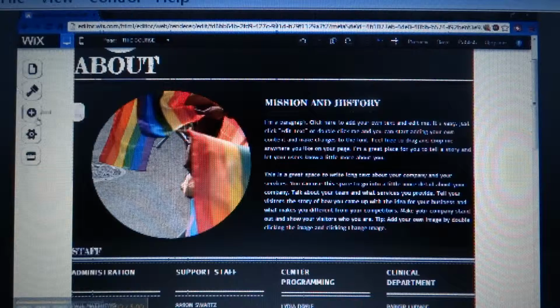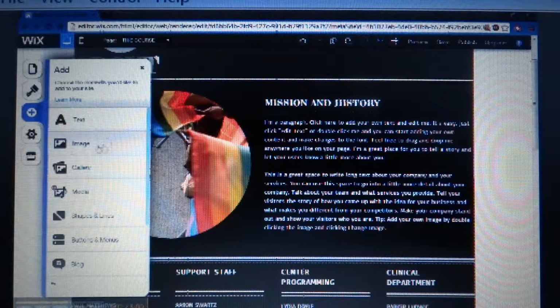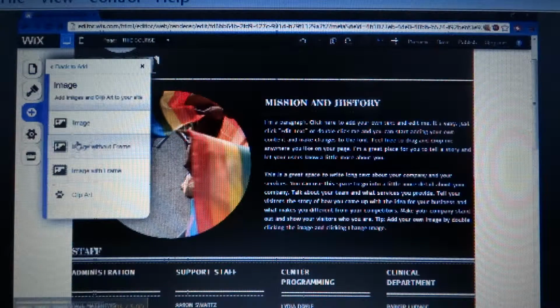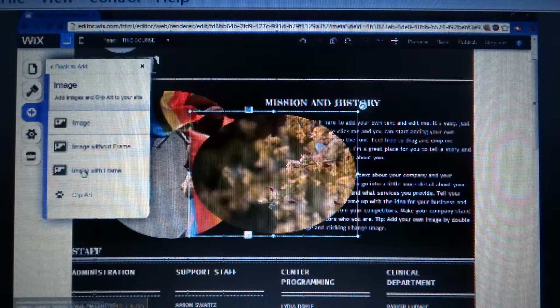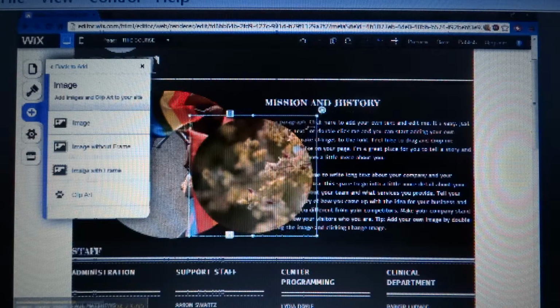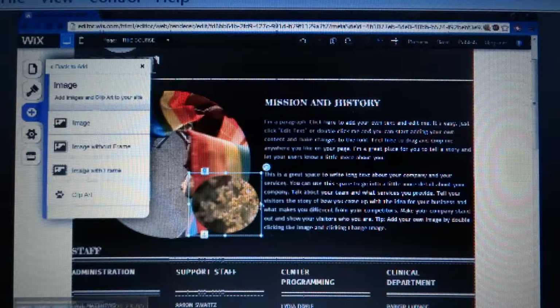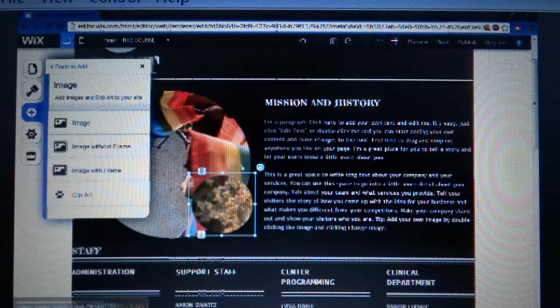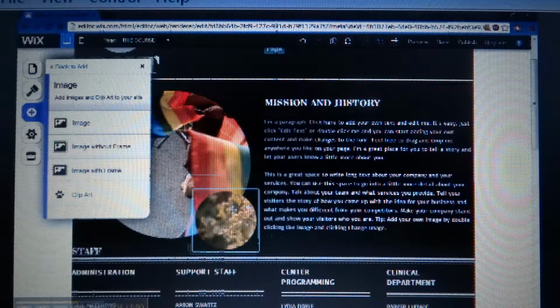Now say you want to add some media as well. If we wanted to add another image, you can select from several different types right here. It allows you to get an image without a frame, an image with a frame, or some clip art. Now if we add an image with a frame, it might change how the image looks. For example, since this aligns with the page's theme of circles, it changes it to a circle.